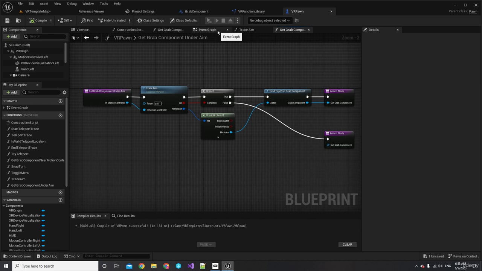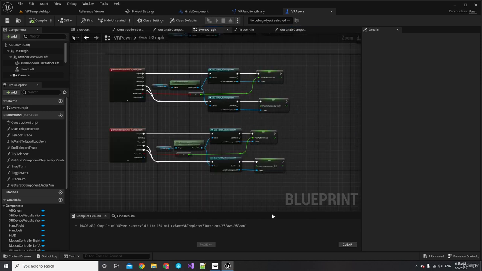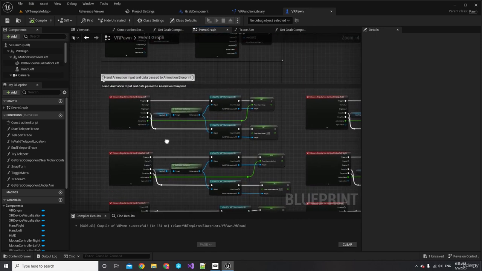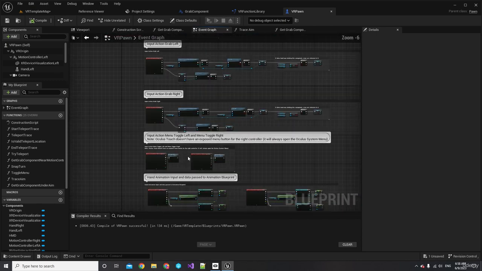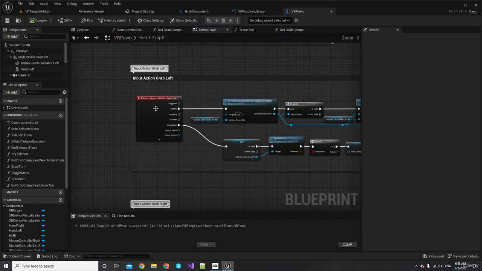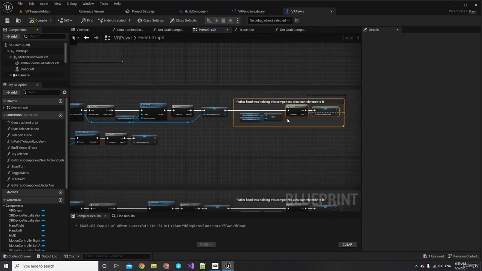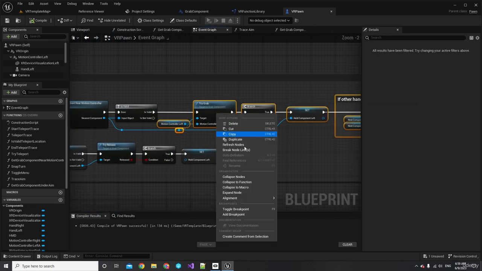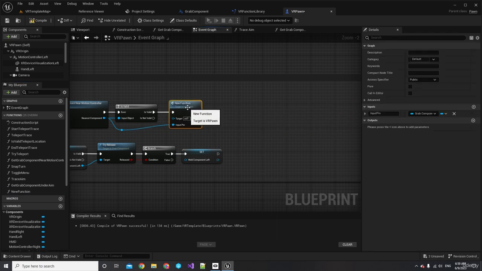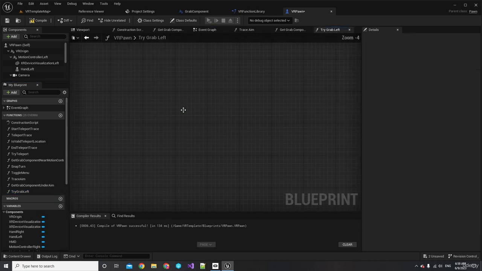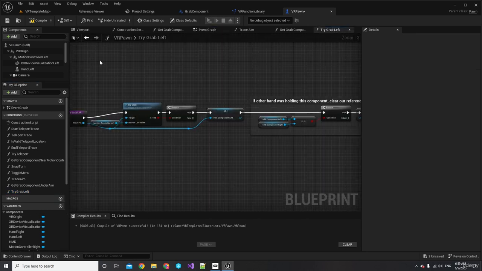And now let's go to the event graph. And let's find the try grab event handling. Yeah, so here it is. And what we're gonna do, we're gonna take all this code and convert it to a function. And let's just rename it try grab left. All right, so here it is. And let's do the same for the right hand.